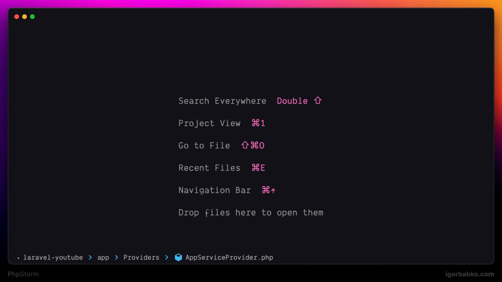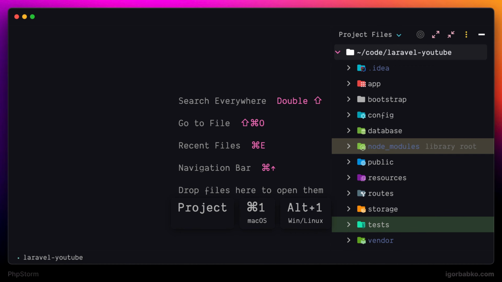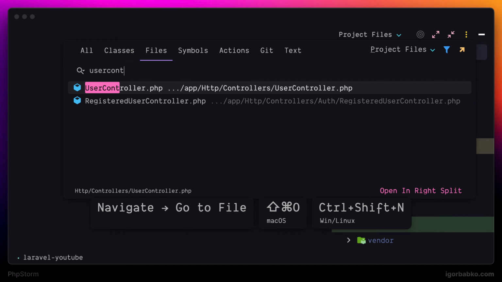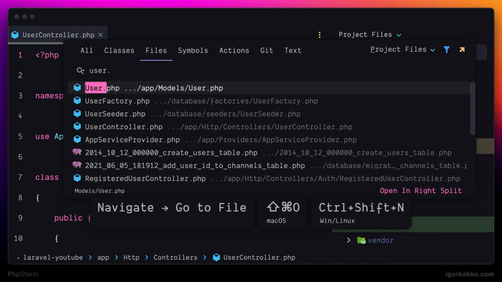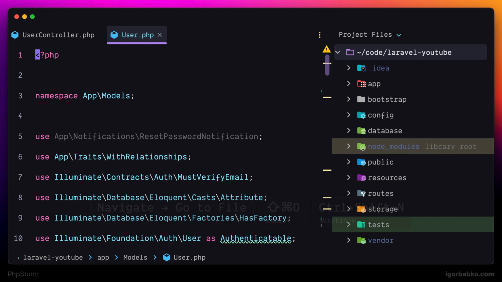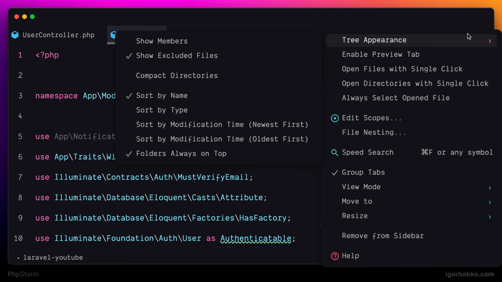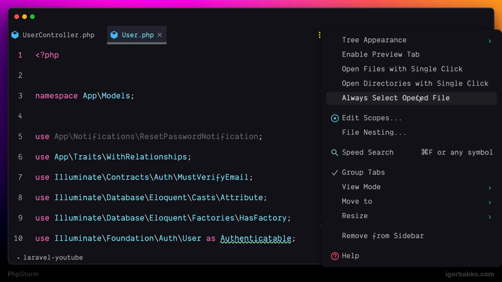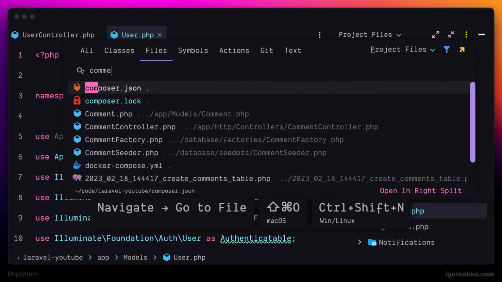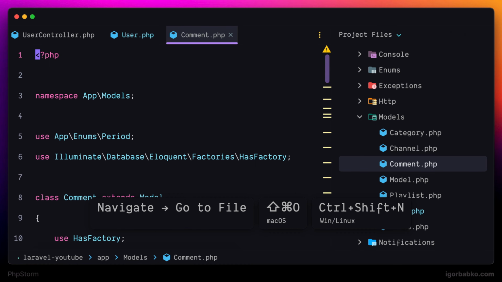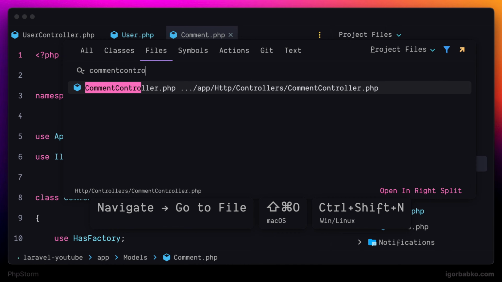Moving on, let's open up the sidebar by pressing Command-1, and now I'm gonna open a couple of files. And please note, as I'm opening files, they're not getting focus in the File Explorer. I usually like to have those files focused in the Explorer when I open them, so I'm gonna activate the following setting, called Always Select Opened File. So now let's open up a couple more files, and as you can see, after opening the file, it gets focus in the File Explorer.